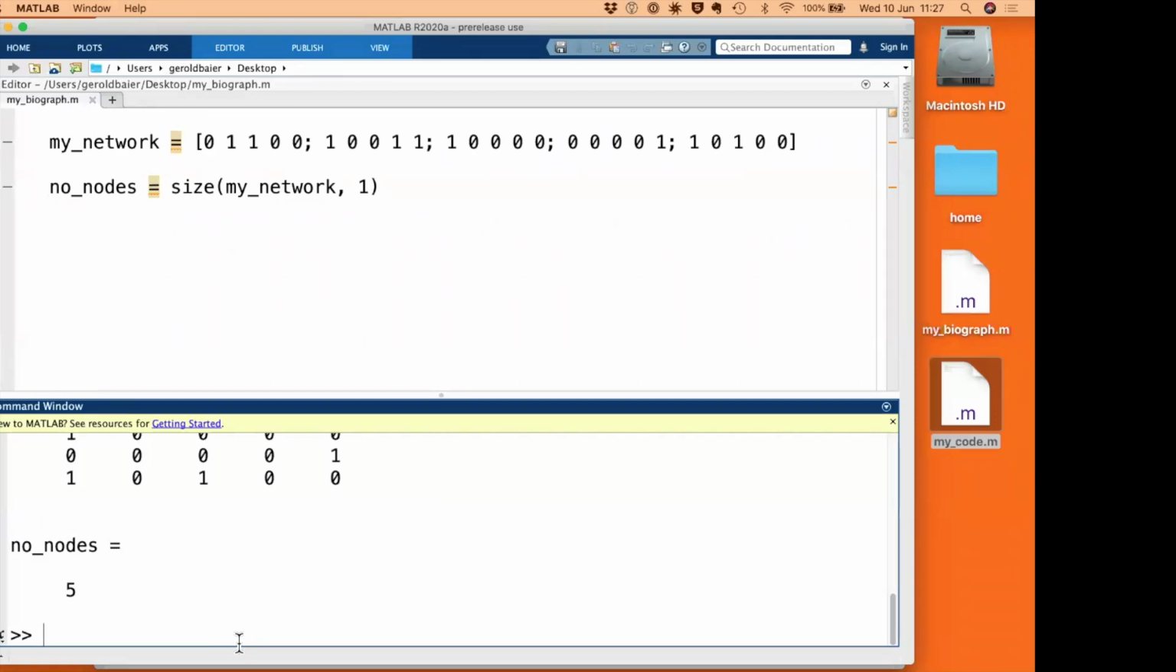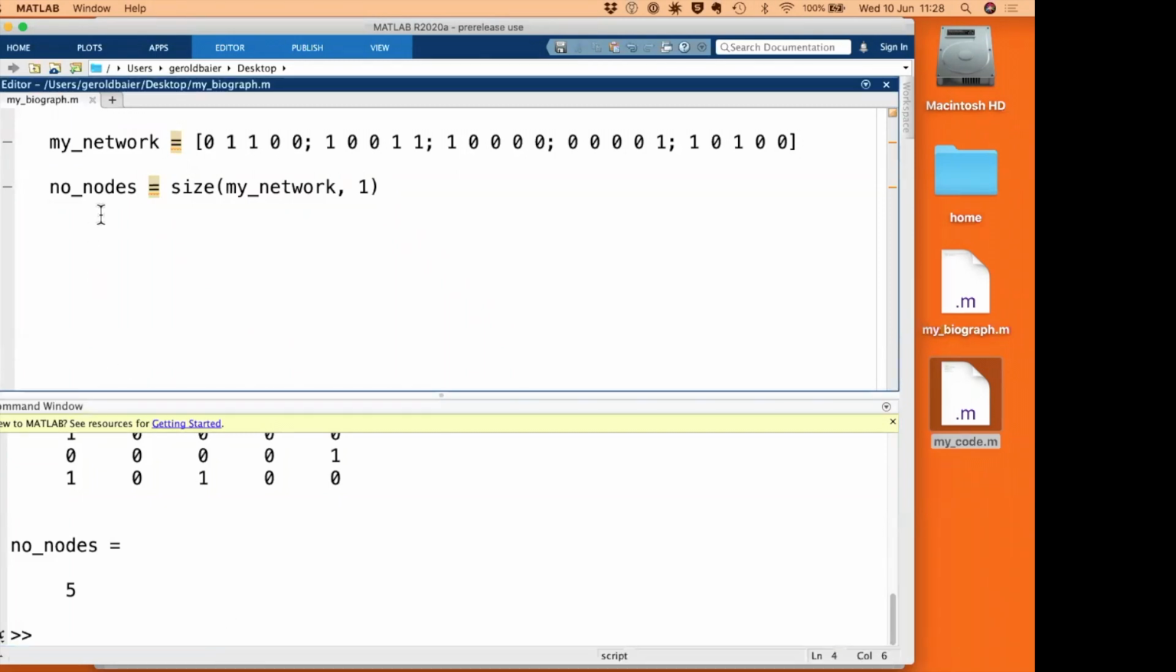And you remember how to find out the number of edges. You can use the previous code, find where my network is equal to 1. Then you can count the number of edges as well. We're going to do something slightly more advanced now, as we're going to create a biograph object of it. So in order to display a network as a network's graph, we need to create a biograph object in MATLAB. So let's do that.